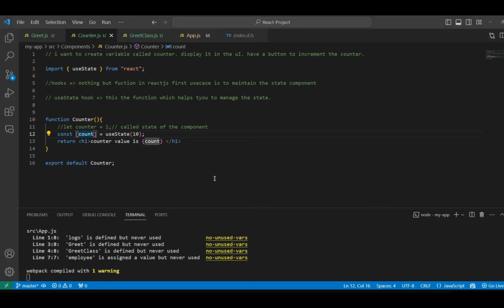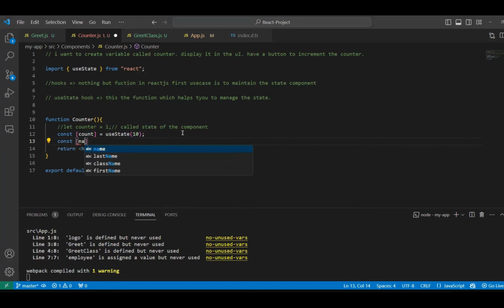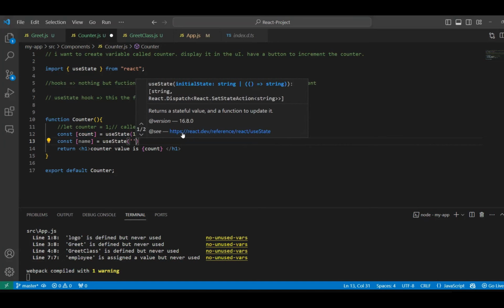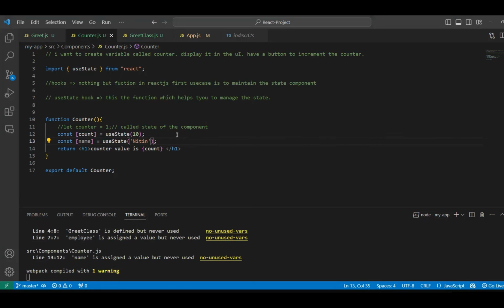Otherwise, you have to take the default. If you are trying to maintain any state, for example, I have only count. Even if you want to have one more thing called name, again you have to say const name equal to useState, pass the initial value, and maintain the state here. You can go and maintain the state. This is the guideline.